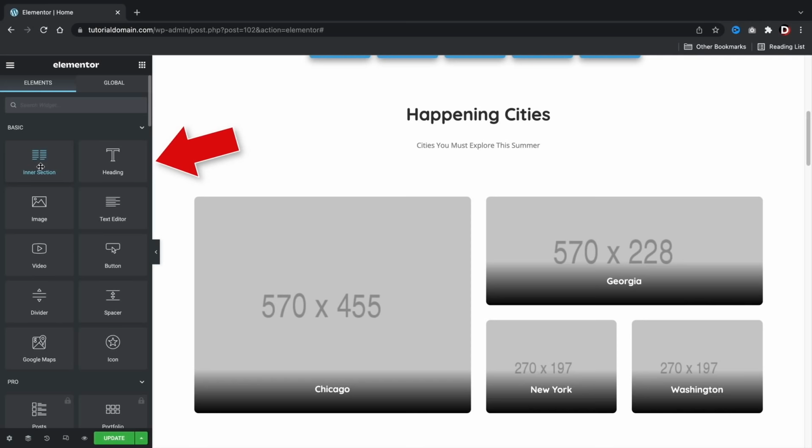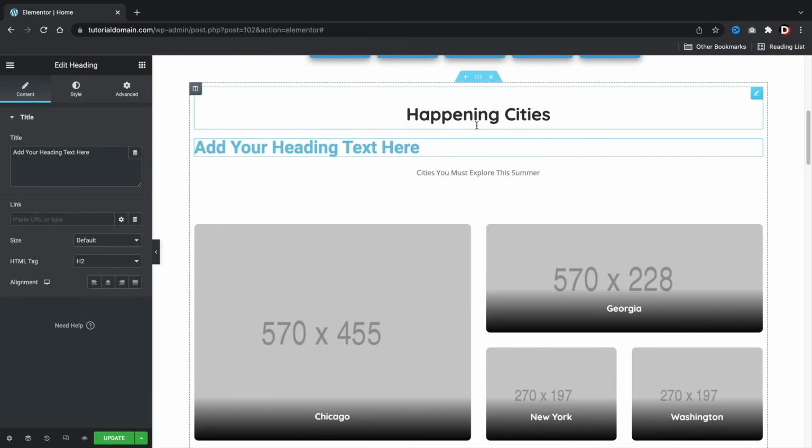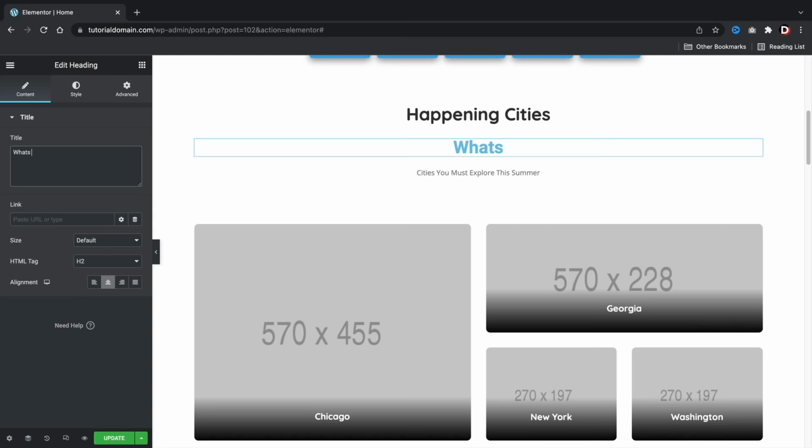So for example, I can drag in a heading text here, I can center it, and then you can change the text, right? So I don't know, like what's cracking in these cities, or whatever you want to put. And then here you can also insert a link and change the alignment and so on and so forth. So the content tab will actually control the actual content of the element, right?